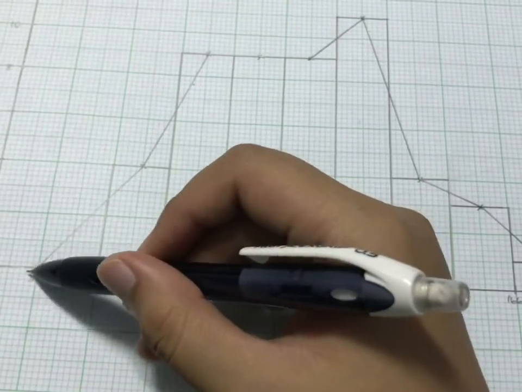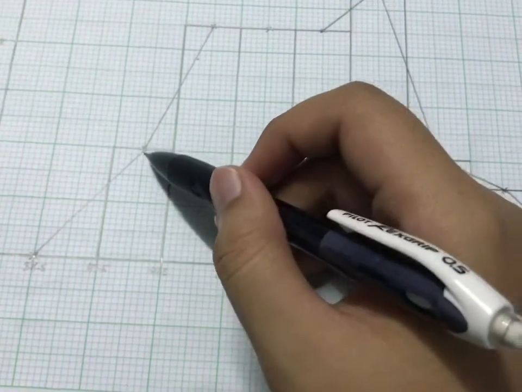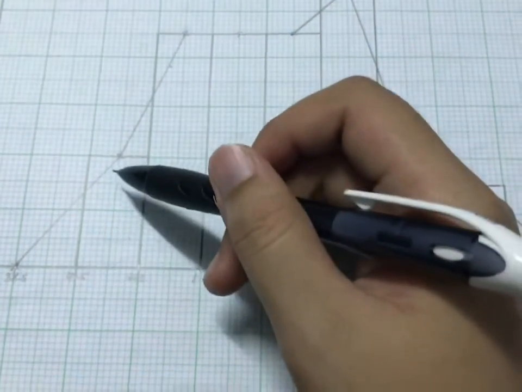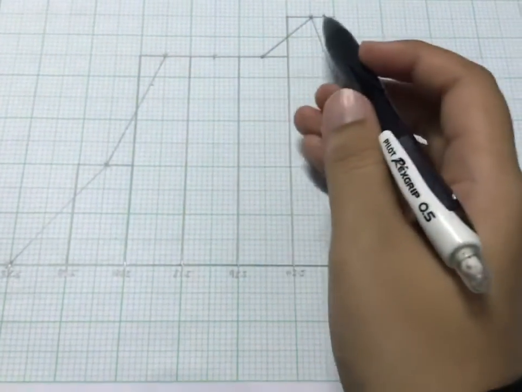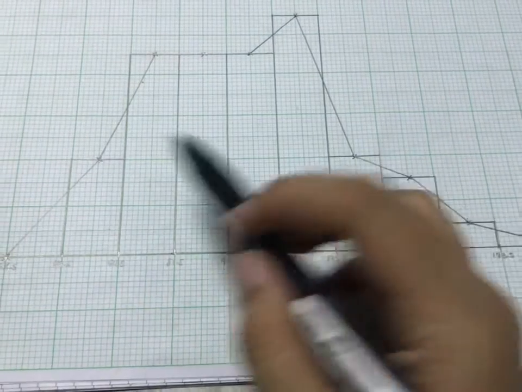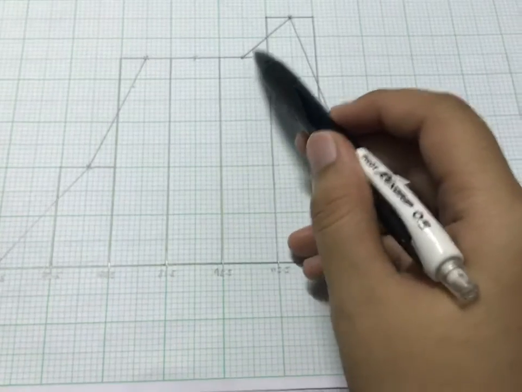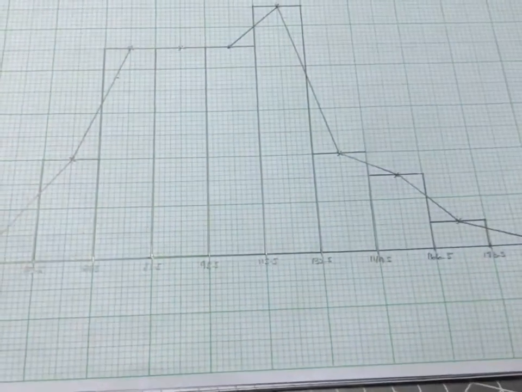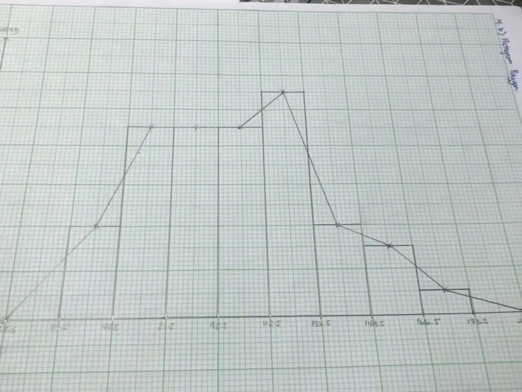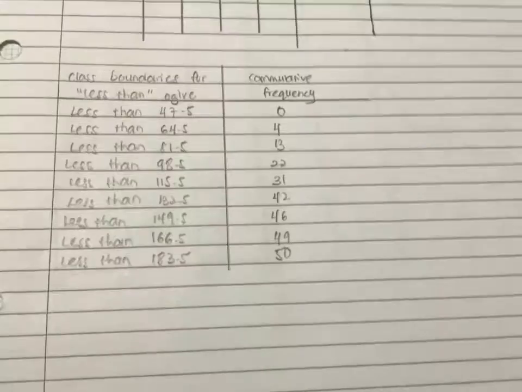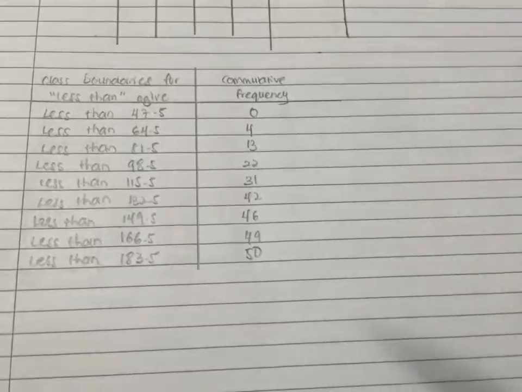We plot the midpoint of each bar. Okay, so here is the midpoint, and for this bar here the midpoint, and also this one, midpoint. So after that we make it like this, and tada, it will become a histogram and frequency polygon. For the C section, the question wants us to construct a less than ogive.